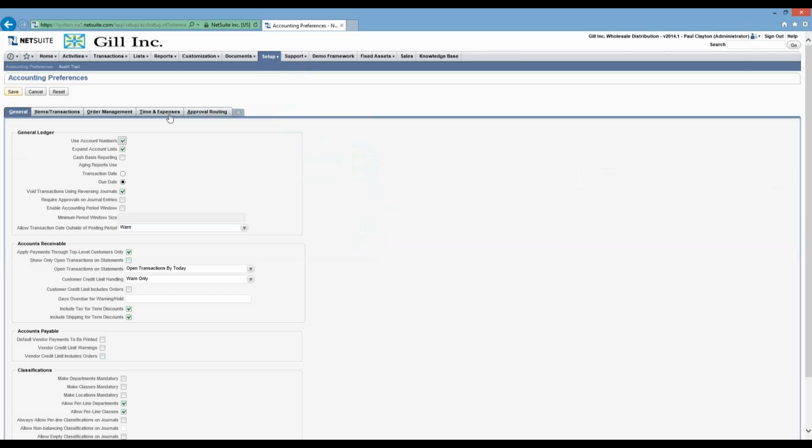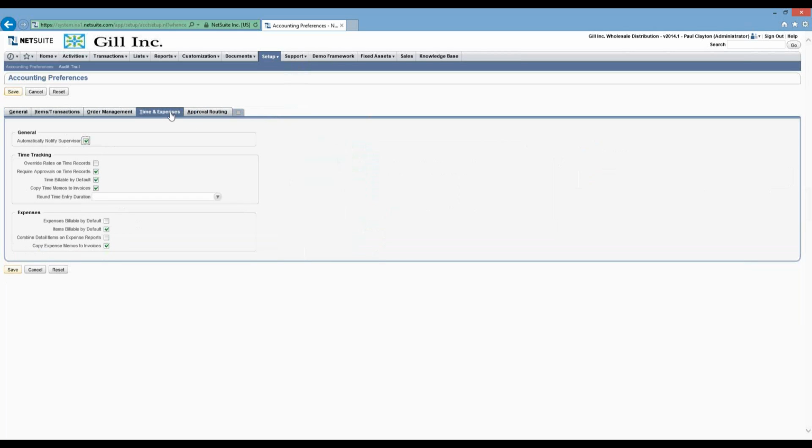Okay, over in the Time and Expenses tab again, under the General section, automatically notify the supervisor. So again, this is driving that workflow, just as those previous setup options were driving the out-of-the-box workflow. This drives the workflow such that any employee that you set up within NetSuite, you can assign a supervisor to that employee.